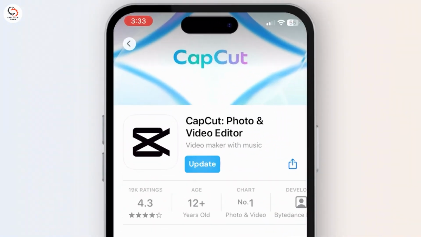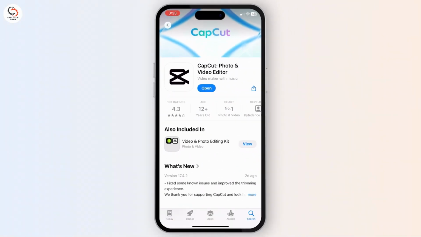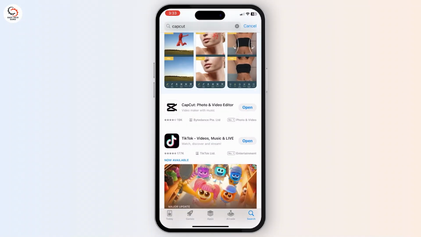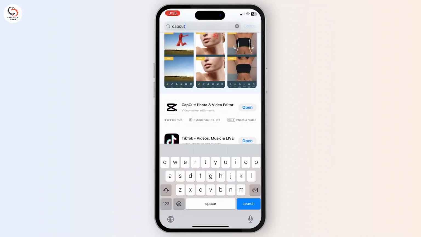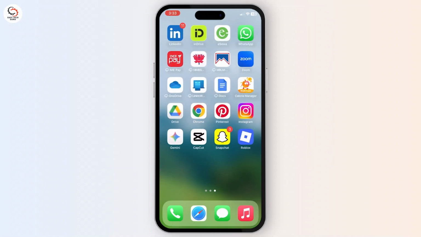If you see an update option, tap on it to install the latest version. Updating the app often fixes bugs and glitches causing no audio in CapCut. After updating, reopen the app and test your video again. And yeah, that's how you fix the CapCut no sound detector problem quickly and easily.